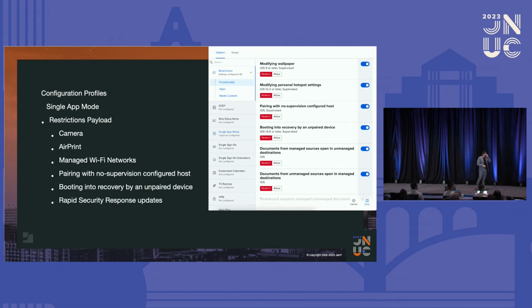So we talked about the managed Wi-Fi networks, but then also, of course, pairing with no supervised configured host. This, once again, goes along with the physical security aspect of the iPad. If we're handing users the iPad and we're not really supervising them, not really seeing what they're doing, there's nothing that's really going to stop them from pulling out their own Mac, connecting it over to there and saying, oh, hey, now let me just go ahead and reset this.